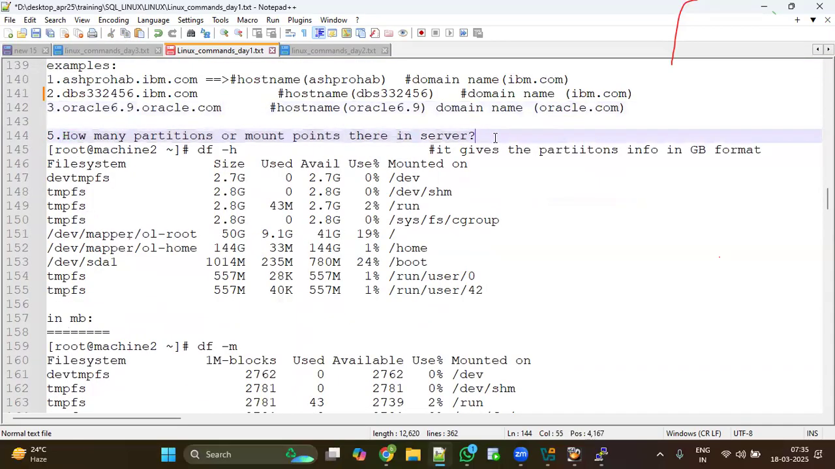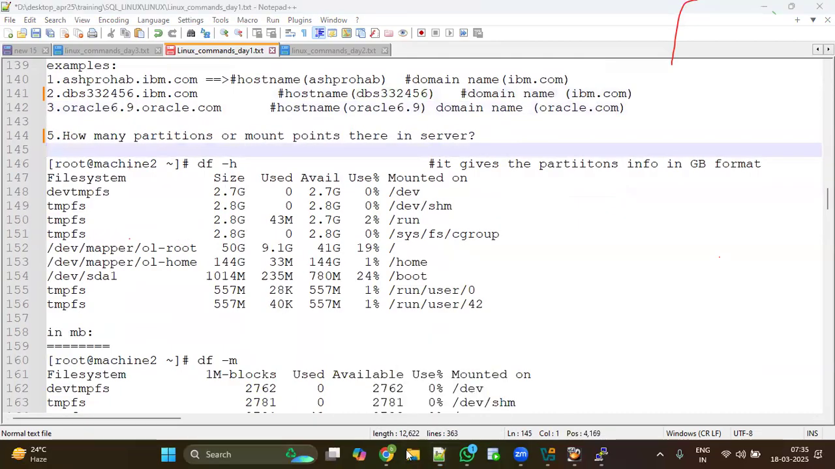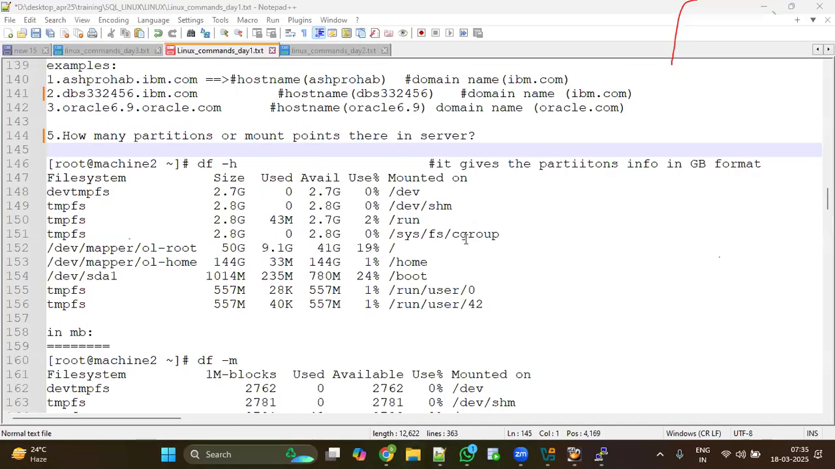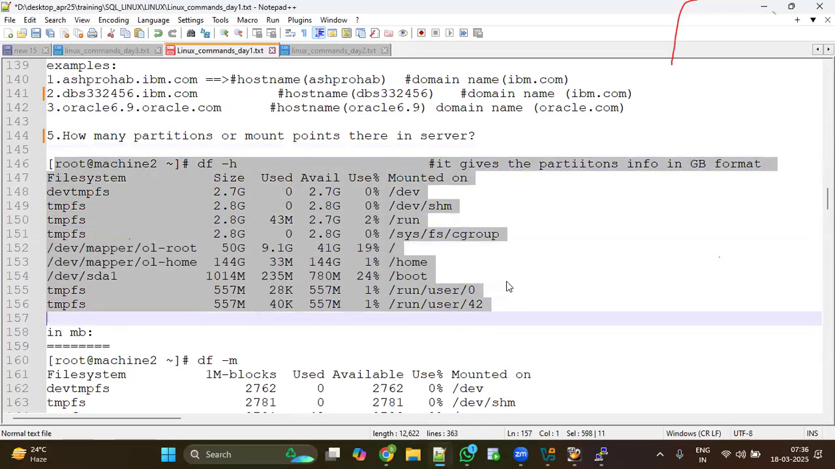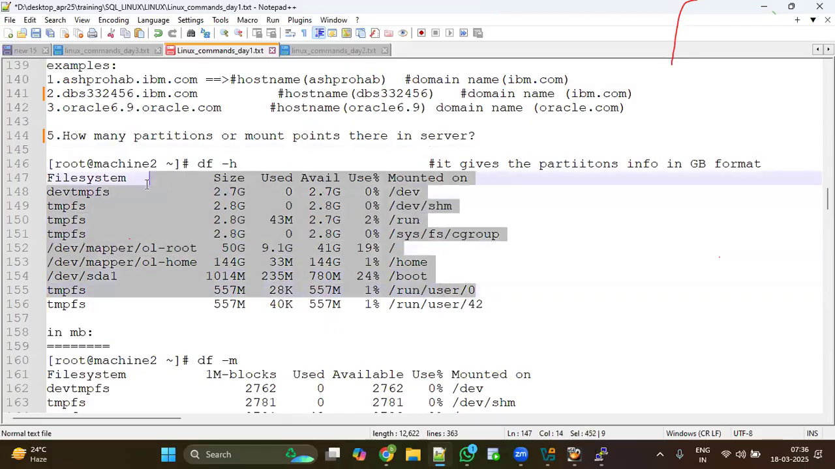Mount points. Partitions are mount points. In Windows, how to know partitions? In Windows, just go to PC, you can see 3 partitions are there. In the same way in a Linux system, I want to know how many partitions are there. File systems, mount points. In Windows, we can say partitions are drives. Here in Linux, we can say partitions are mount points.